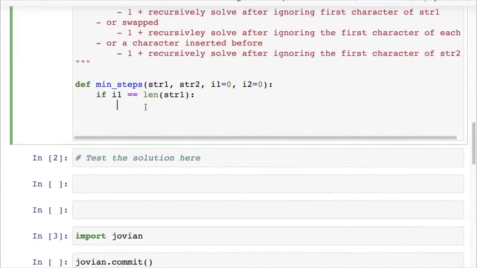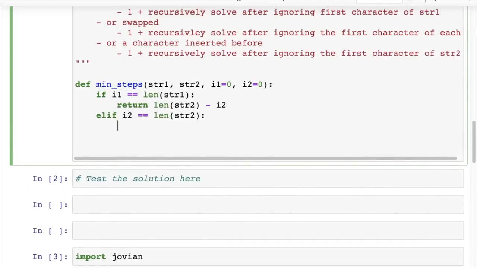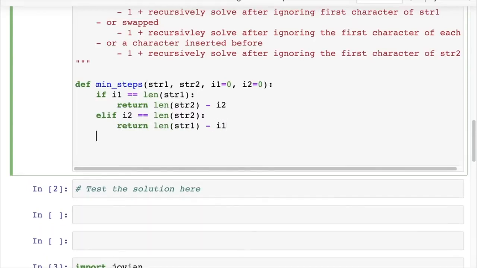So if this is equal to length of str1, then we need to perform these many additions. So we simply return, in this case, len of str2 minus I2, right? And you can verify that this is the number of additions required. Elif, on the other hand, I2 is equal to len of str2. So which means that you have exhausted the second string, but the first string still has some values left. So in this case, you need to delete the remaining values in the first string. So you just type len of str1 minus I1. Great. So now we have solved the trivial cases.